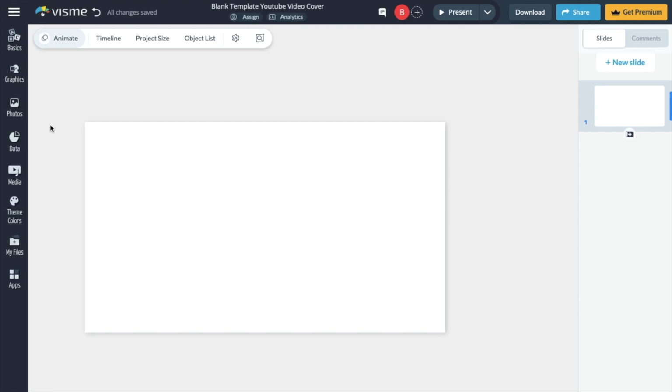So in this Visme tutorial video, I'm going to be showing you guys how to edit the brightness of an image here on Visme. So once Visme's opened up on your device, what I want you to do first and foremost is add a photo into your design.